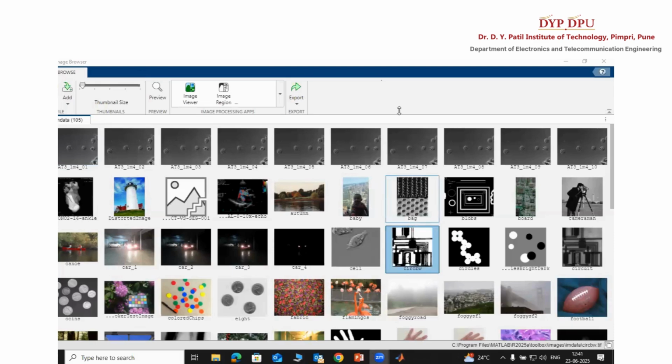Now see here, these are the different images which are available. When you explore MATLAB, someone asked me about multi-model; you can use batch processing. Try batch processing, and your answer will be available there.